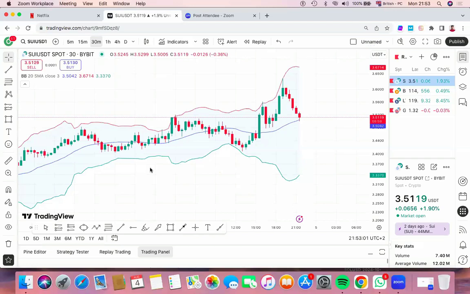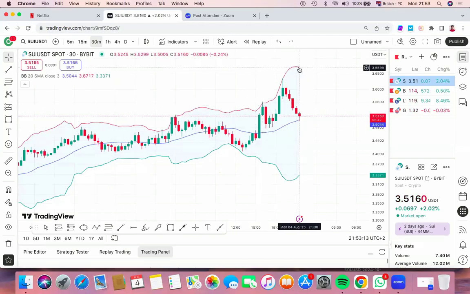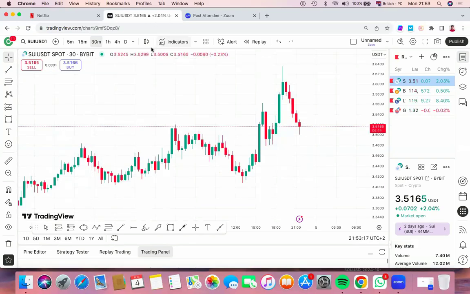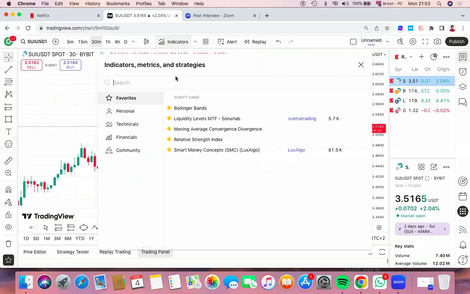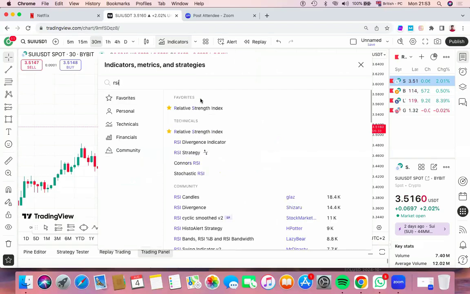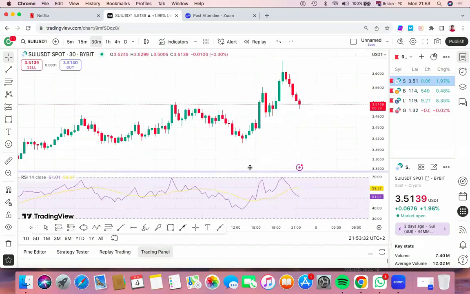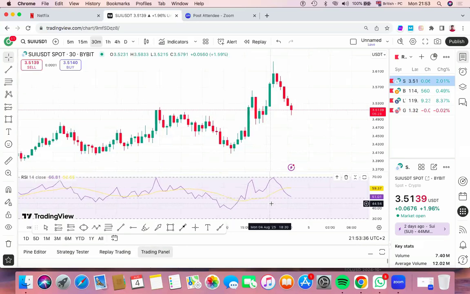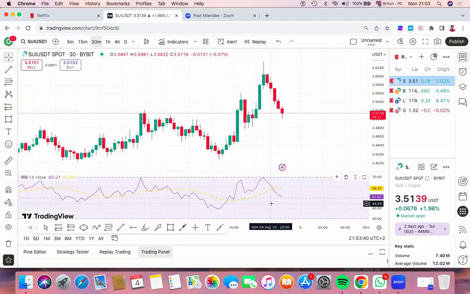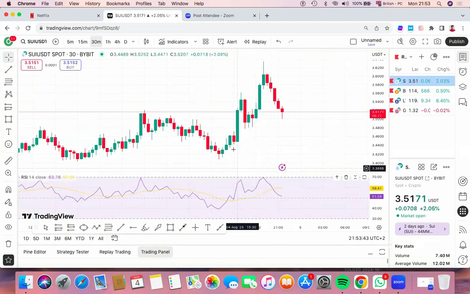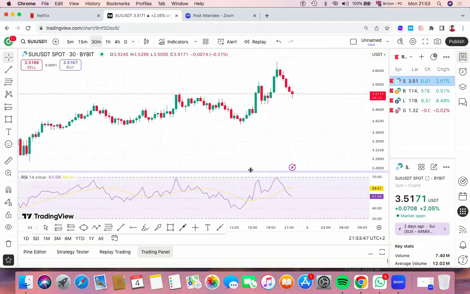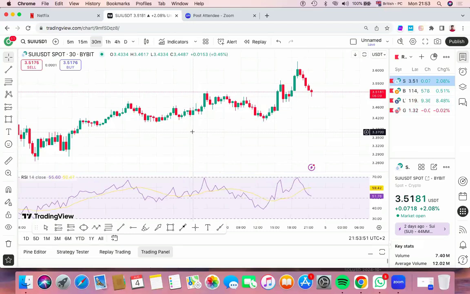So the next indicator that we have on our list is our RSI. I'll delete this and I'll add my other indicator. I'll add my RSI. As you can see, we have our RSI here, and RSI is an indicator that indicates the strength of an asset, and it also indicates for us our overbought and our oversold levels in the market.